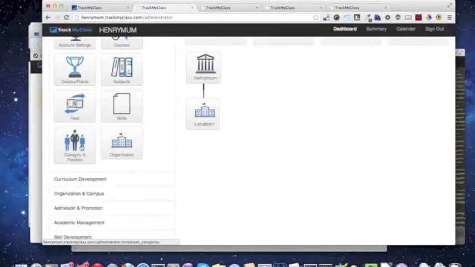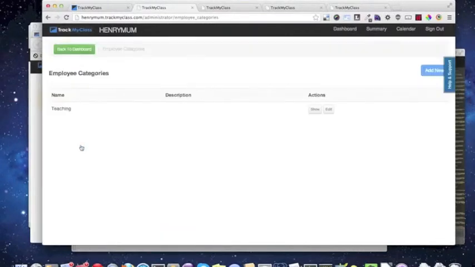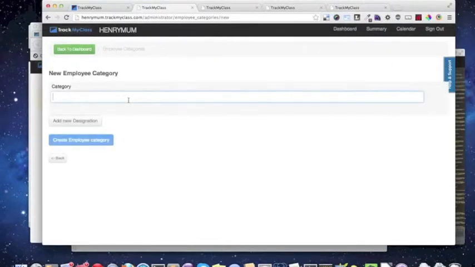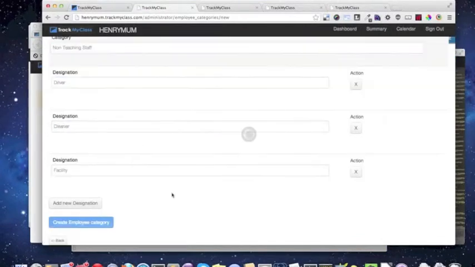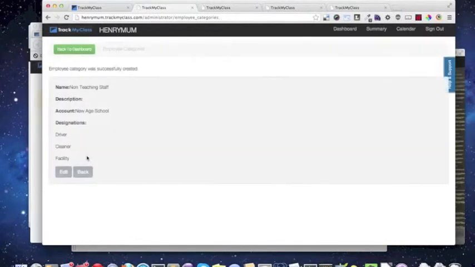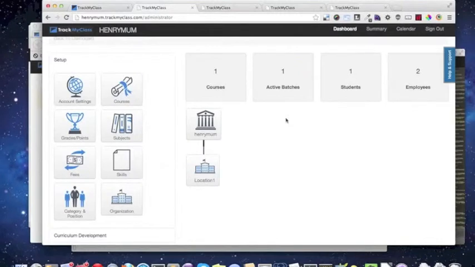When it comes to employees, you can specify the different categories of employees there. For example, teaching staff is already there. Within the non-teaching staff, you can specify different levels. Now we have created a new category called non-teaching staff. So now we have defined the features we need using account setting. We defined the course. We have done the grade points. We have created a subject. We defined the fee for each course. Then the skills which are required and which we are going to track. Then the position and category. Now we are almost ready to start moving.